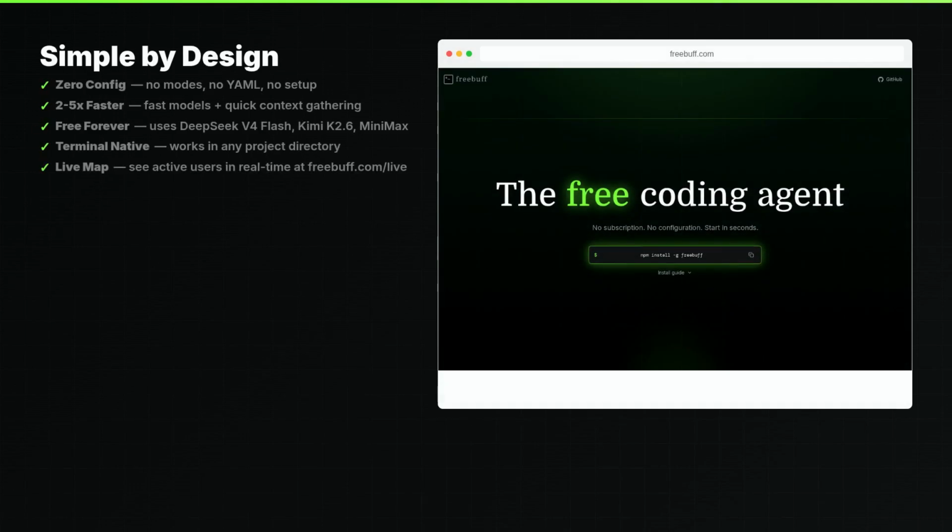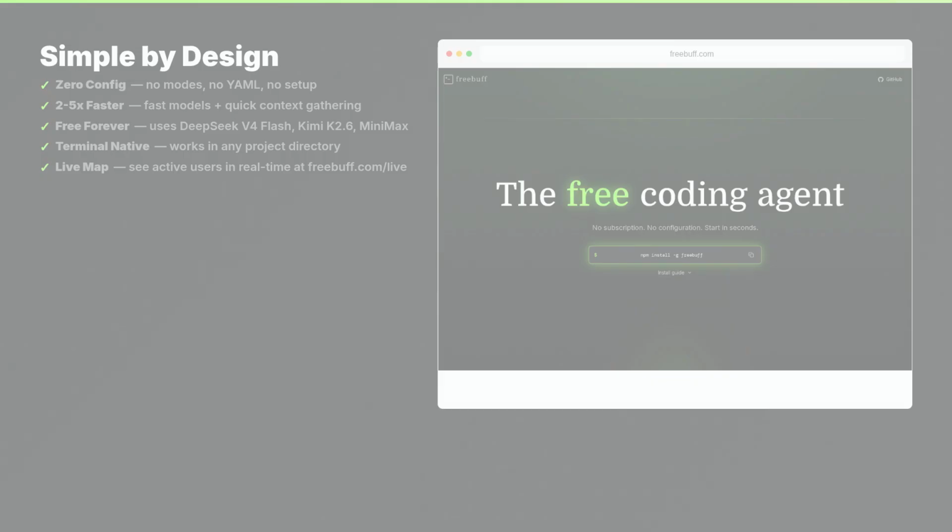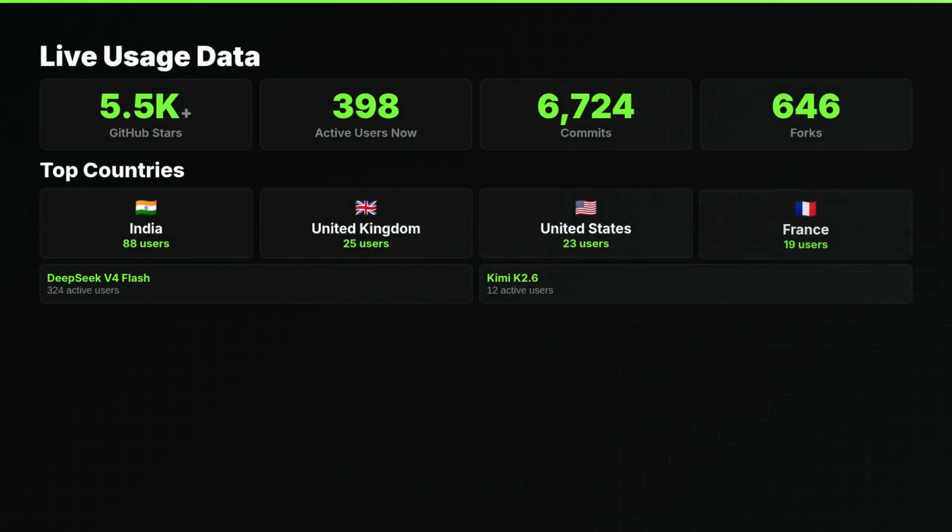Freebuff has 5,500 stars on GitHub and over 6,700 commits. It's made by CodebuffAI, the same team behind the premium Codebuff product. The live map shows nearly 400 active users right now, spread across India, the UK, the United States, and France.